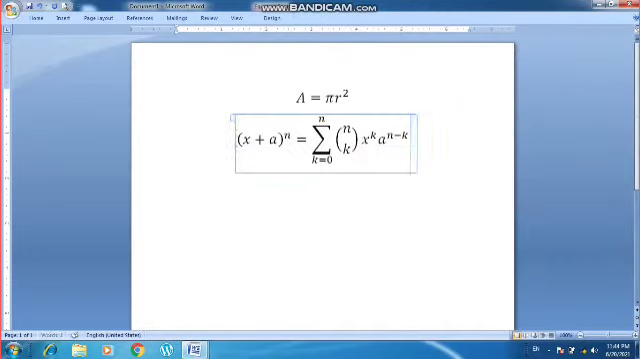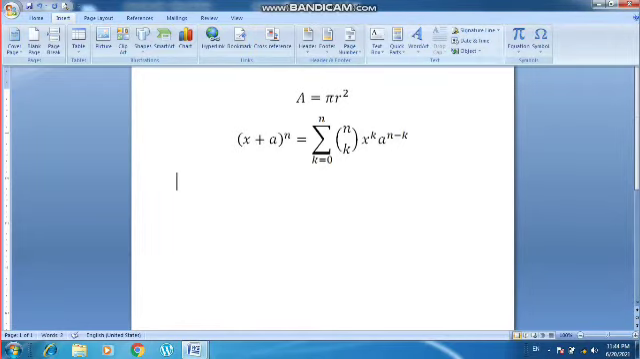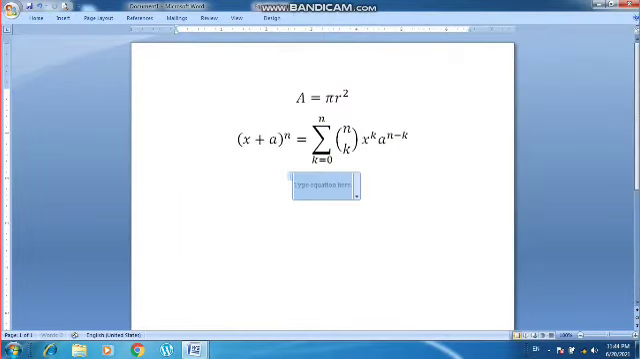Now suppose you want to write your own equation: press enter, come onto the blank line and click on insert equation and insert new equation. It will give you a box here to type. You can type anything and then the equation will be inserted. This is how the equation can be inserted.